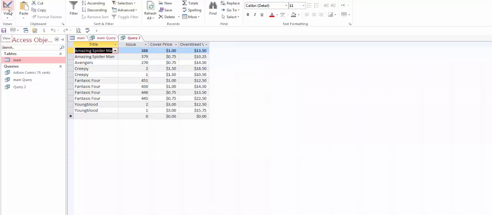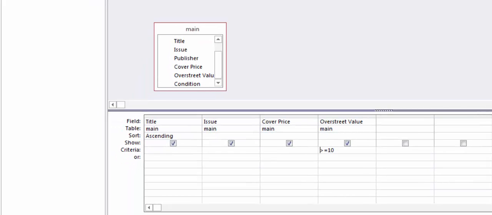Okay, one last thing. Sometimes you want to find records that satisfy multiple criteria. In those cases, you use compound criteria. So let's set one up now. Let's look at our current query. Right now we are returning all comics with Overstreet values greater than 10. But let's say we also want to see only issues of Creepy.